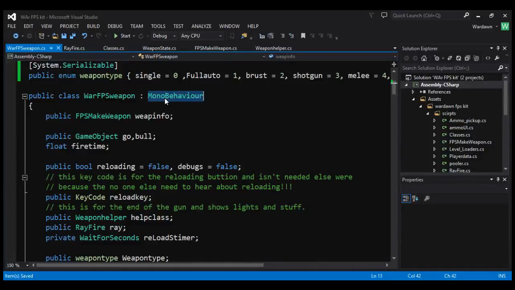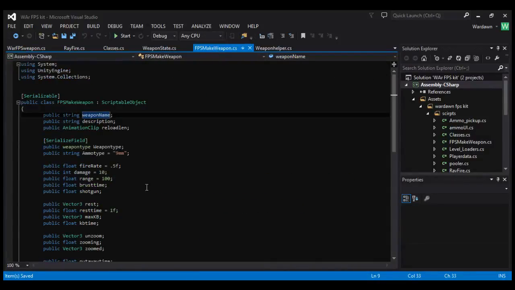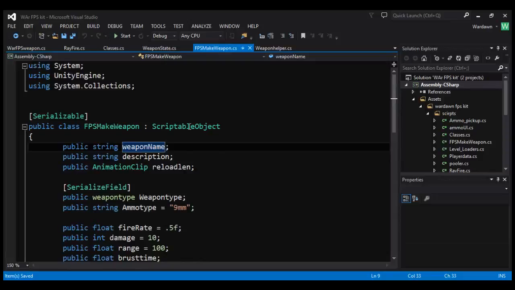And that's our enum. So, into our weapon class. This is a regular mono behavior. There's no inheritance or anything like that going on. And we have a public weapon maker. And weapon maker is our variable class. Okay. Let's zoom in. And it's a scriptable object.